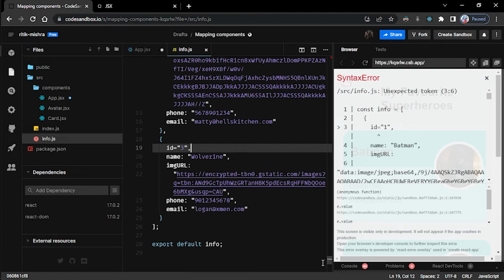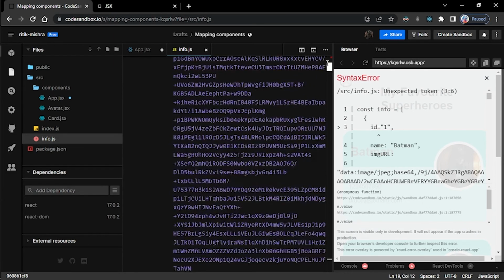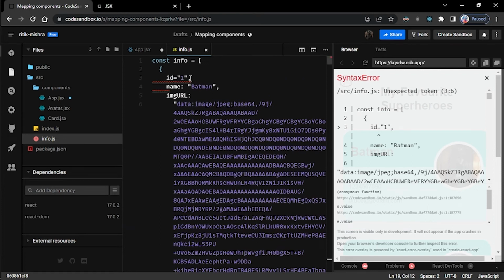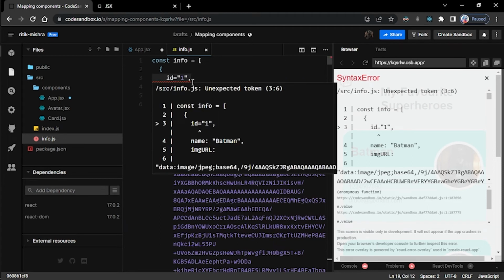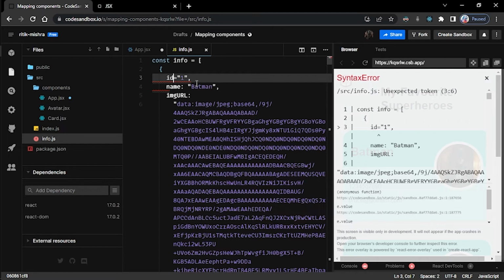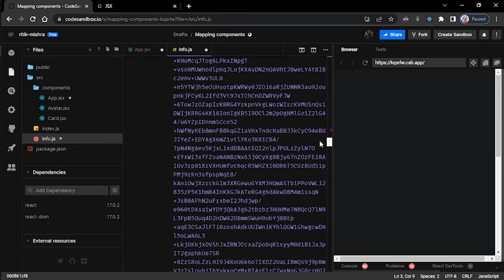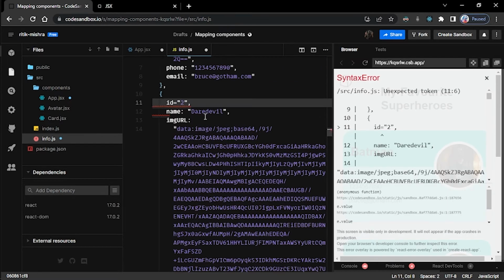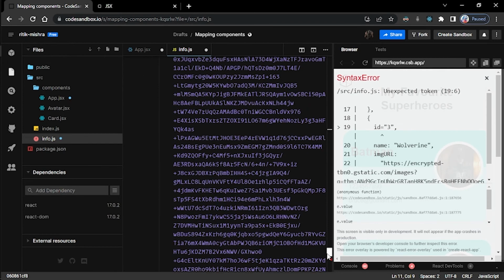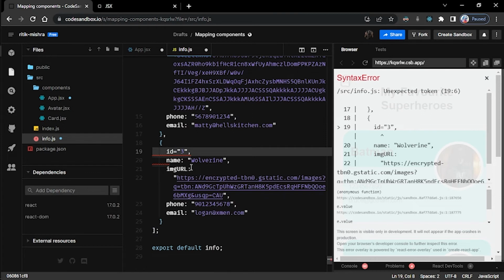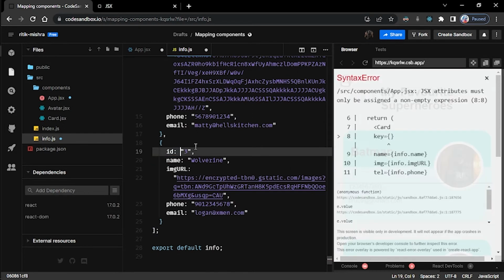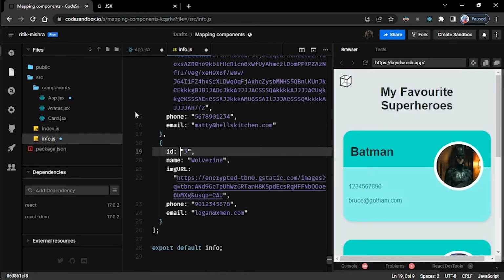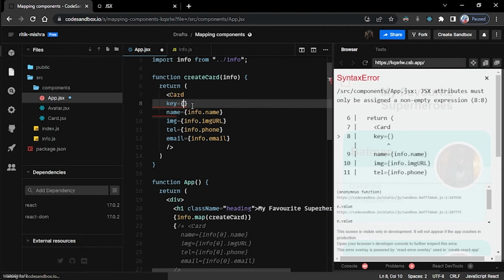Okay, there's something, unexpected token. Let's see, ID is 1. Okay, so what's the issue? Mistakenly I wrote an equal sign right there. Instead we have to write a colon, because these are key value pairs inside an object. So let's just apply these colons like this, and this is working just fine.